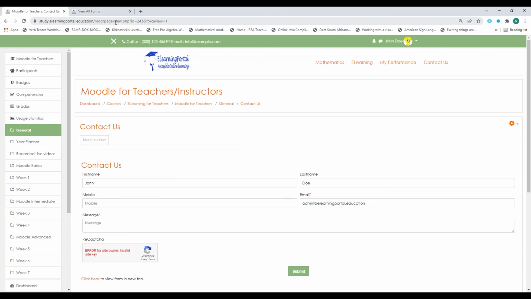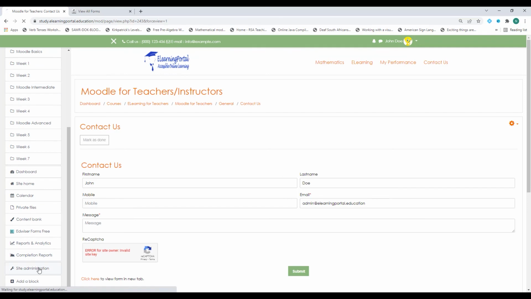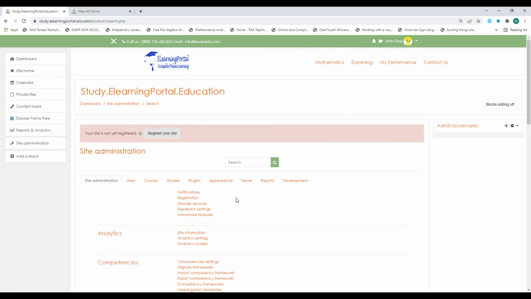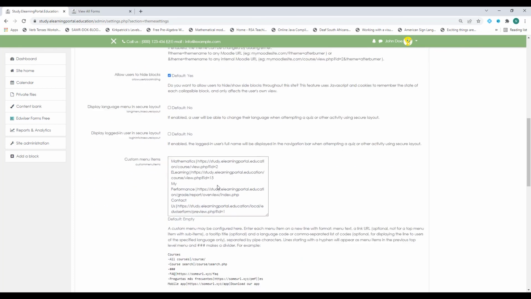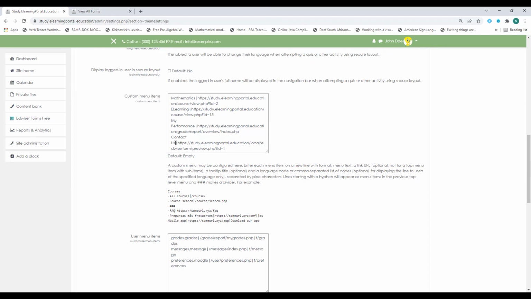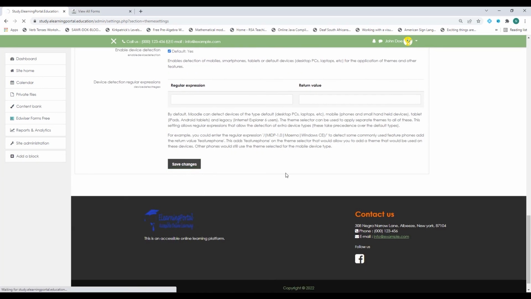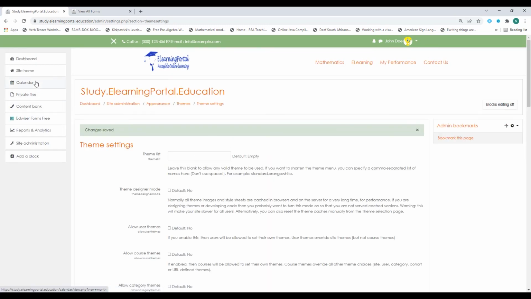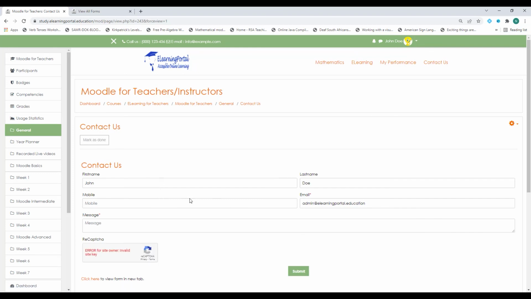So this is my page URL. I'll copy that, go back to my site administration, and under Appearance I'll click on Theme Settings. Next to my Contact Us here, I'll paste that URL in there and I'll save it. Okay, so that's done. Now when users click on Contact Us, it should take them straight to the contact form, and they can complete the contact form.